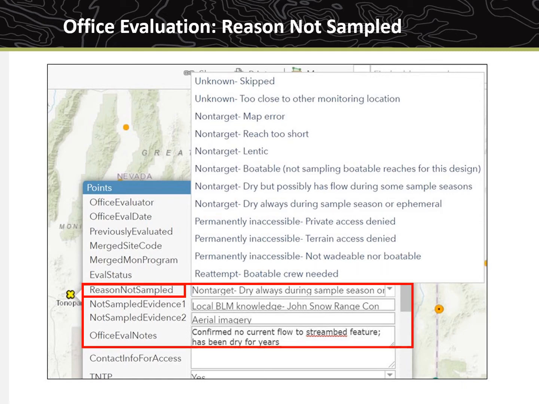Rejections done in the office must be supported by 2 lines of evidence and entered in the Not Sampled Evidence 1 and 2 fields within the points layer. Make any additional notes about why the point was not sampled in the Office Eval Notes field.